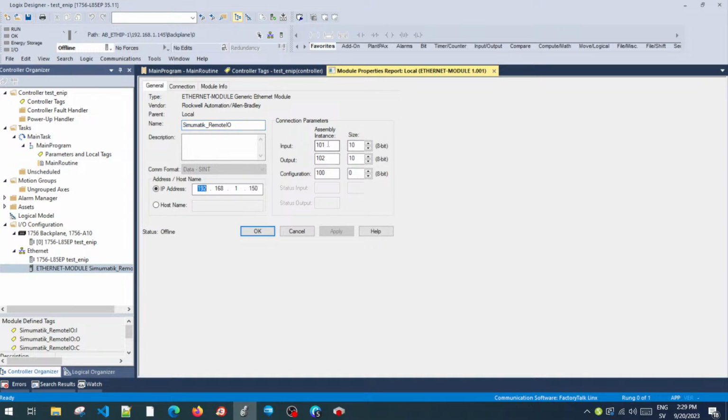And here you see these are the assembly instances that I was telling you about in Codesys. In this case, it's not hexadecimal, but just an integer value, decimal. And this is the size. So basically what I'm showing here is exactly the same configuration, but in this case it is in the Rockwell PLC.